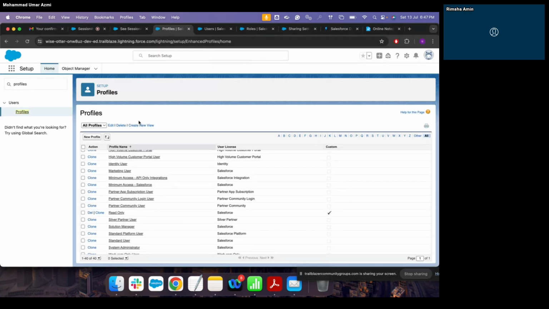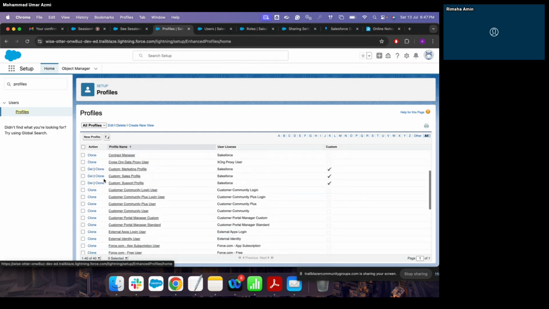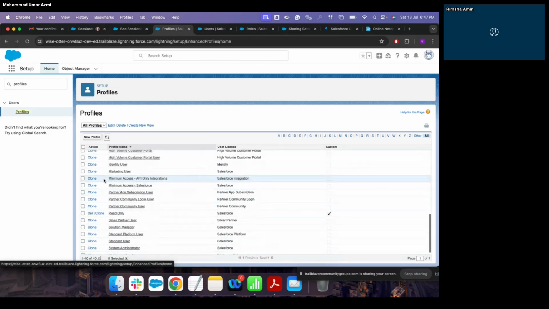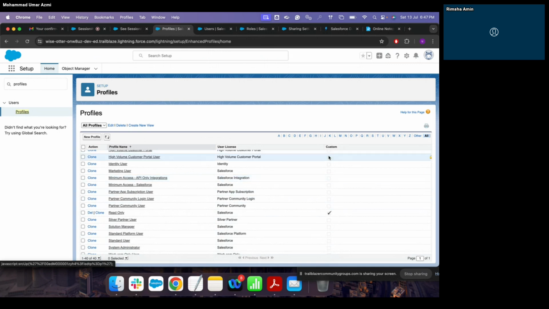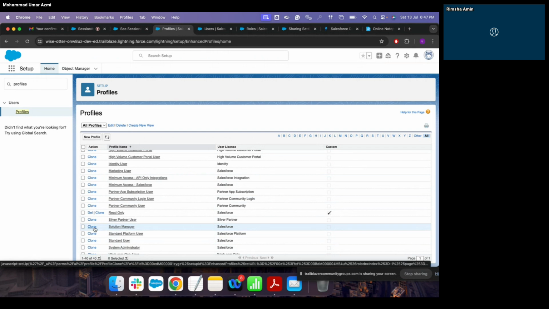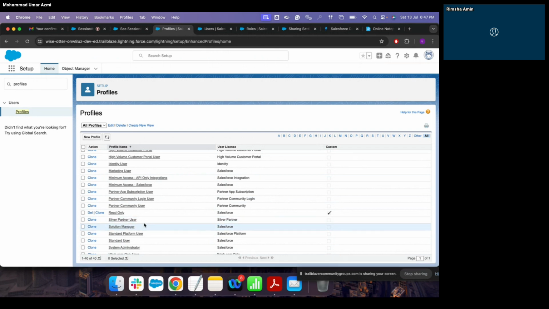So if you go to the Salesforce org, and in the Quick Find you search for profiles, you will see a lot of profiles over here. Some are custom, some are standard. The custom profile is equivalent to custom objects that you can create or clone from the standard profile. So let's say there is a solution manager; if I click on clone, I would make something as solution manager for USA, and that is a clone profile out of a standard profile.